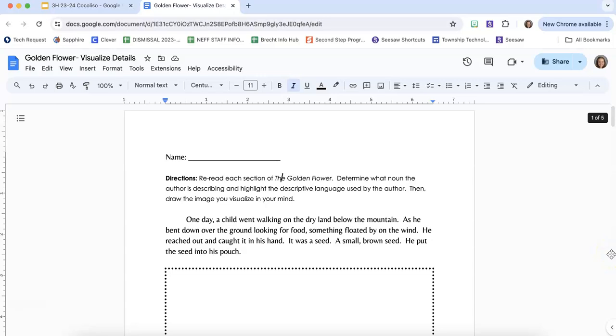Hi everyone, so the second resource I'm going to be evaluating for accessibility is a Google Doc that I typically use when I'm teaching language arts with one of the stories that we read.